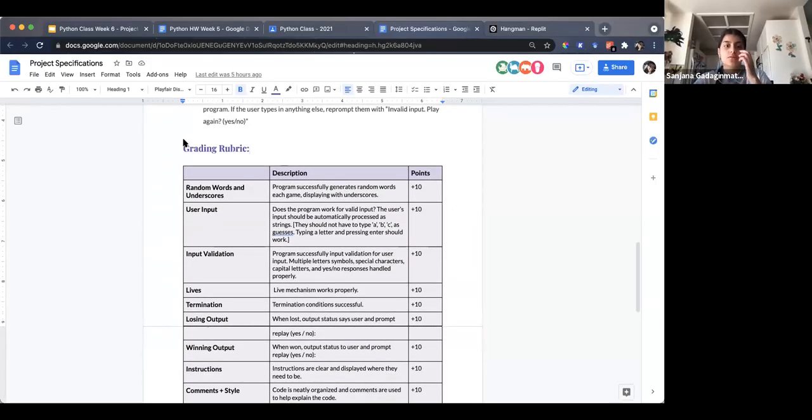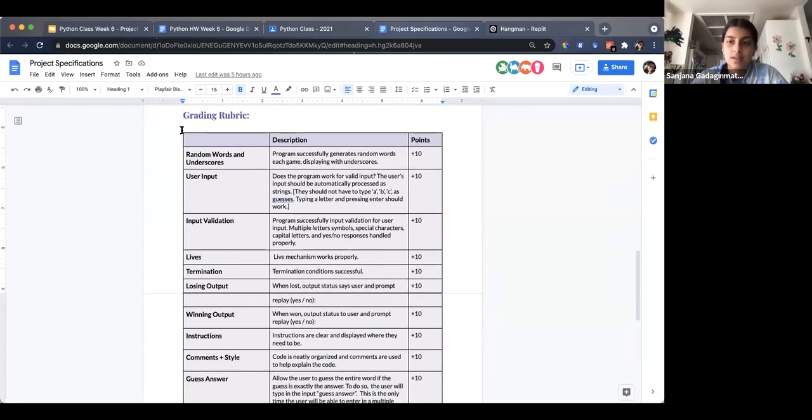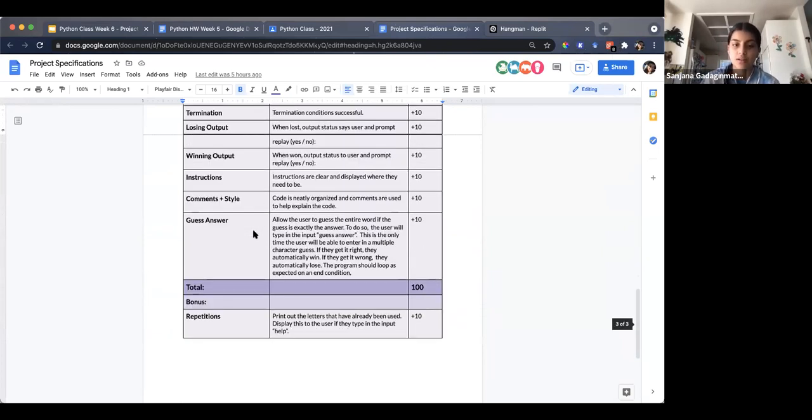Here, let me screen share. If you scroll down to where it says grading rubric, you can see basically how we're gonna divide the points. You can go through, read it, and also there is a bonus section. You guys will have around, I think, 2 weeks to finish this project, which is probably more than enough time.